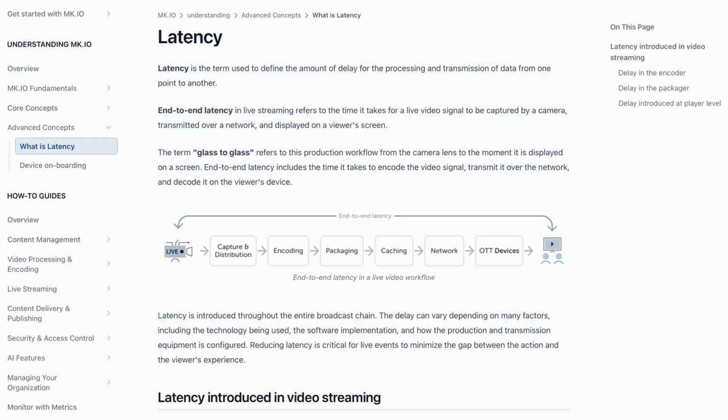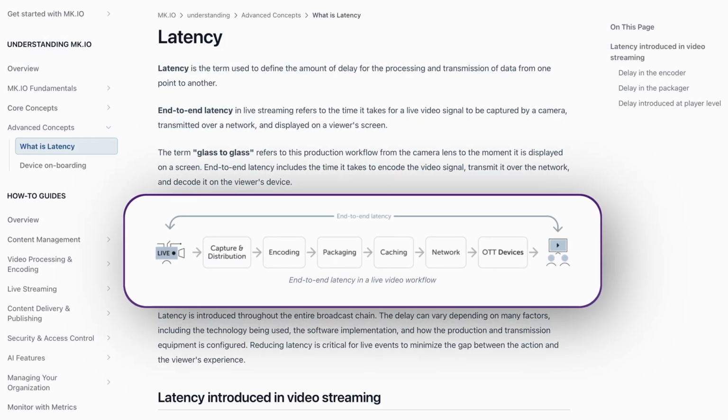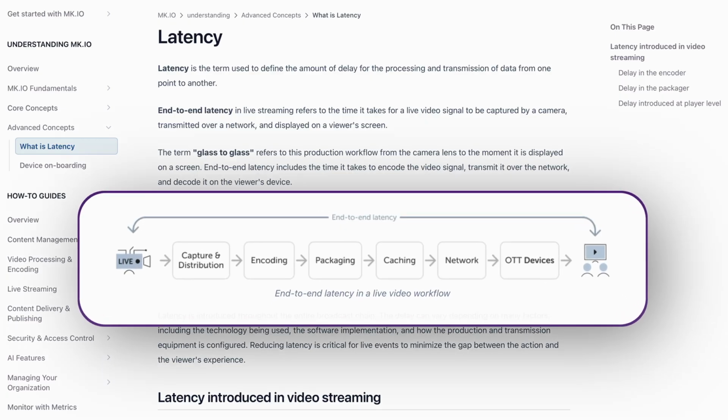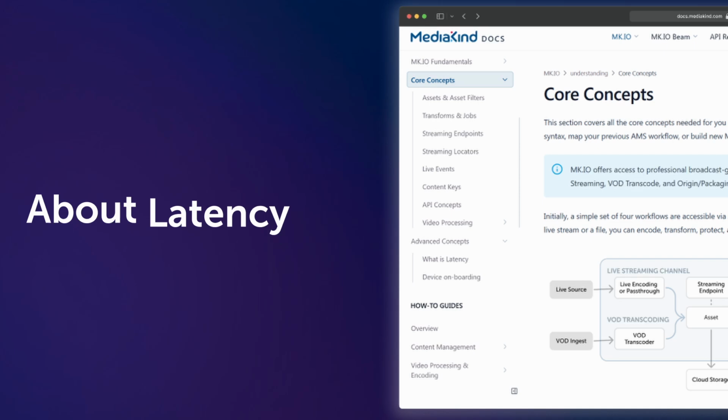In this video, we're going to talk about latency. Latency is the term used to define the amount of delay for the processing and transmission of data from one point to another. In live streaming, this delay is often called glass to glass, which refers to the production workflow from the camera lens to the moment it is displayed on the viewer's device. Reducing latency is critical for live events to minimize the gap between the action and the viewer's experience.